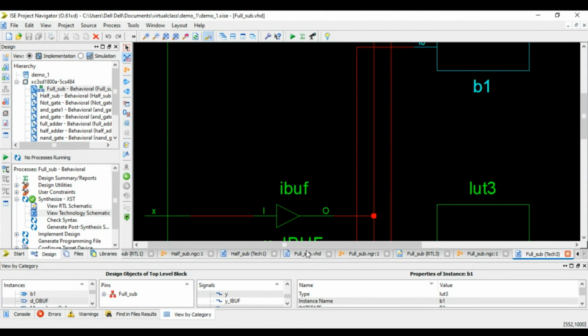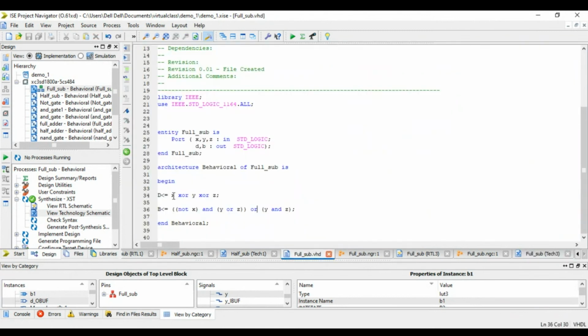We have just changed again. It is x XOR y XOR z. Okay, and not of x, this is x bar, and we are multiplying with y or z and adding with y and z. Okay, so this is the same thing here. What we have written is y and z. Okay, so let us go to the simulation part.